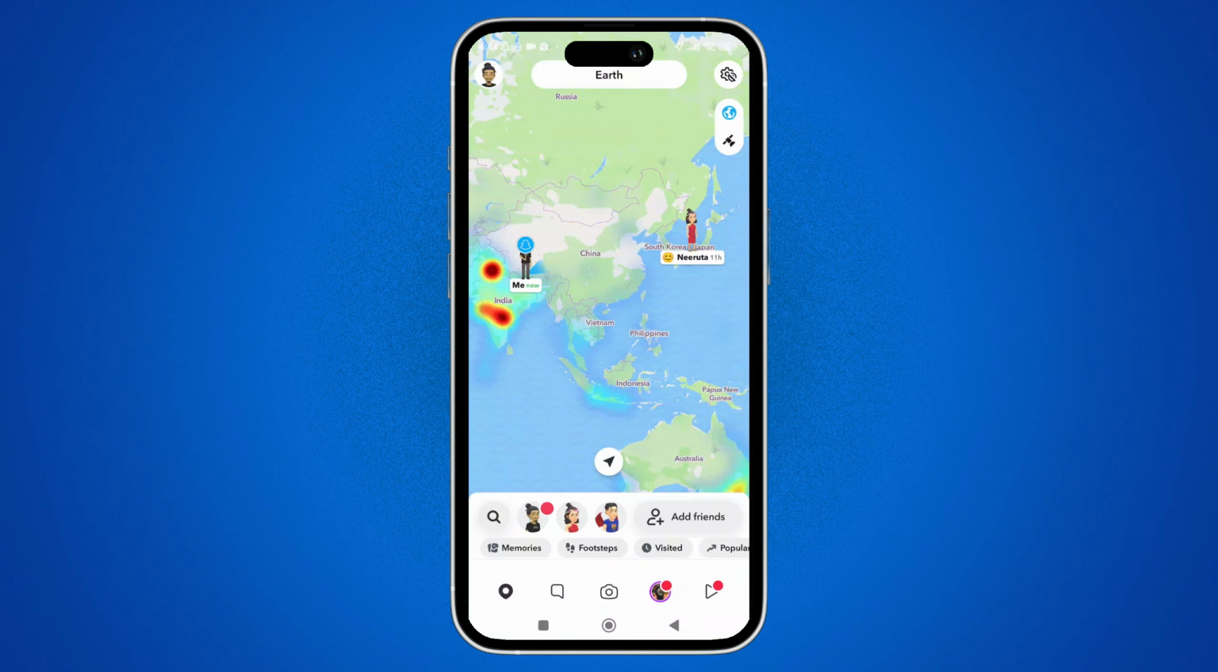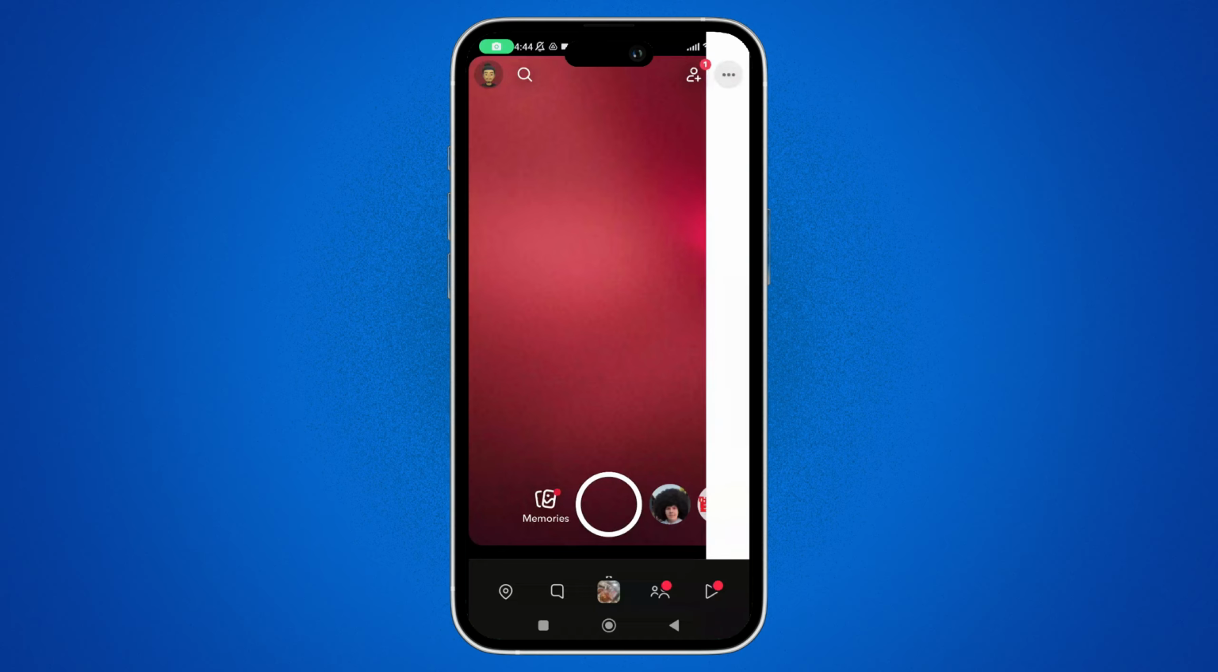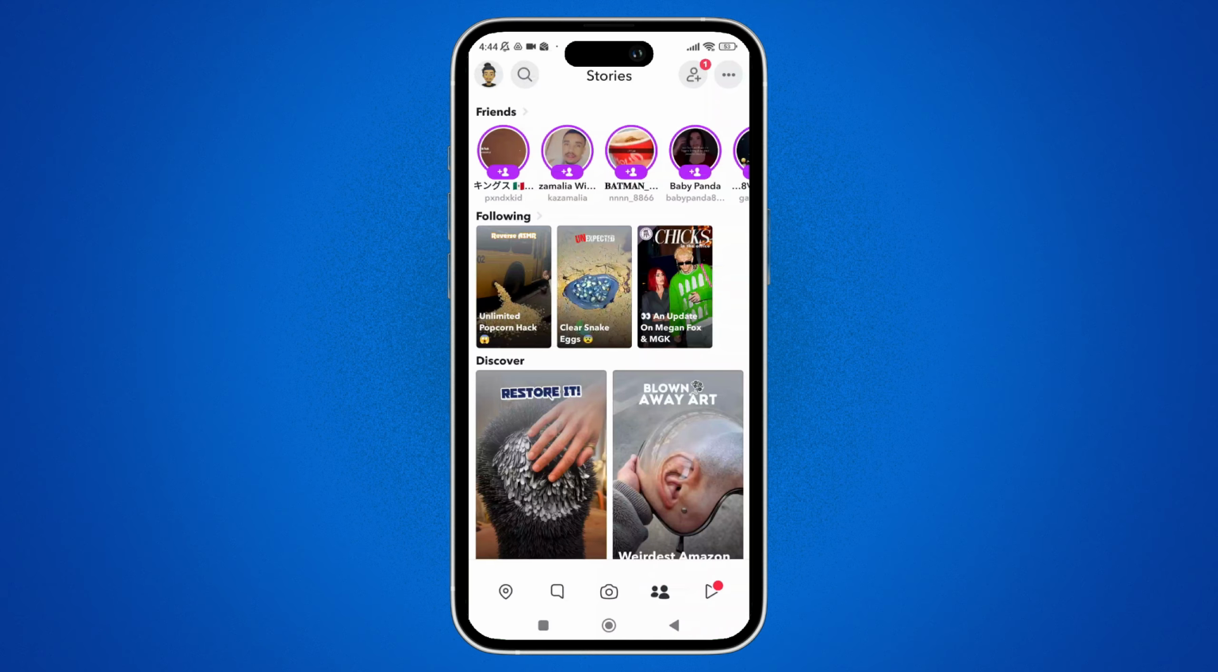And step 4 is Discover and Spotlight. So here, if you swipe to the right side, then you can access Discover and Spotlight. Now here, you can check trending content, watch short videos, and get inspired for your own snaps.